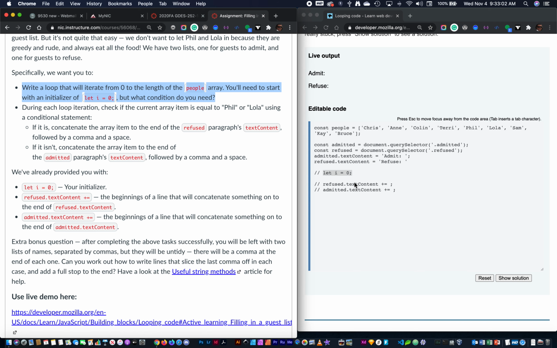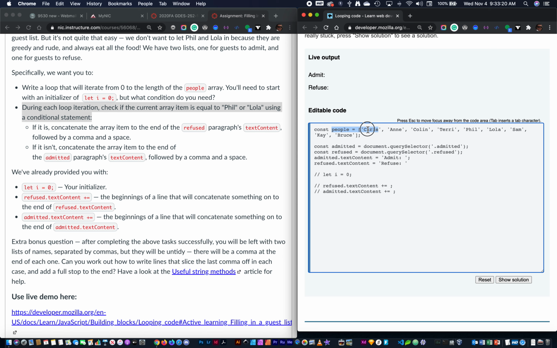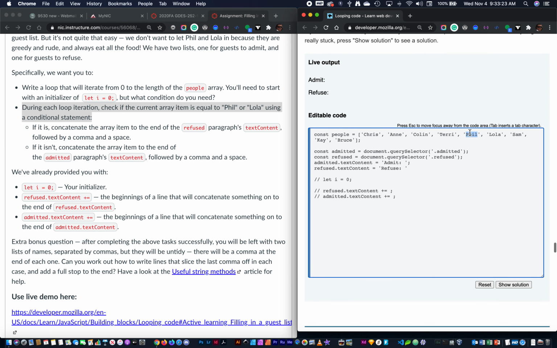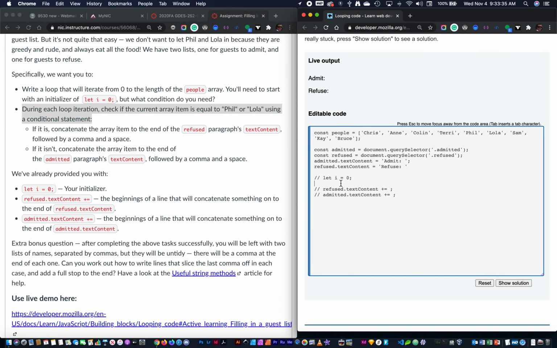During each loop iteration, check if the current array item is equal to Phil or Lola. So we have to say something like, do this logic while the position in the array does not equal the word Phil and does not equal the word Lola. That might be one way to pseudo code that out. So we can just take this line and put it in here as a comment. So during each loop, check to see if the current array item is equal to Phil or Lola.